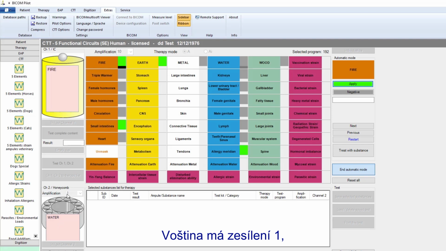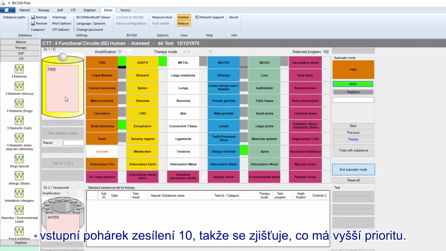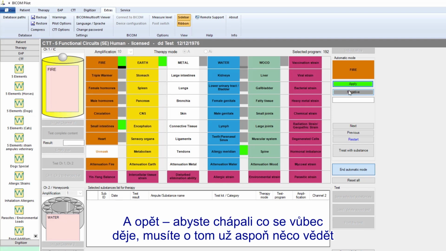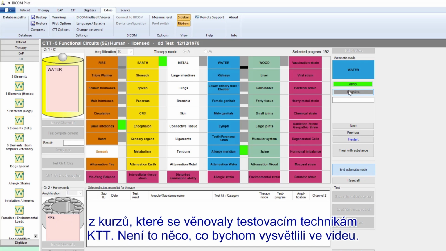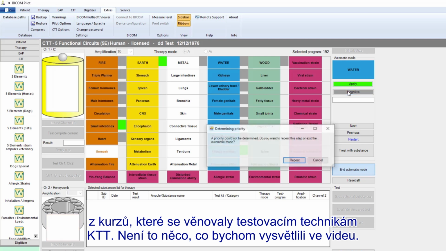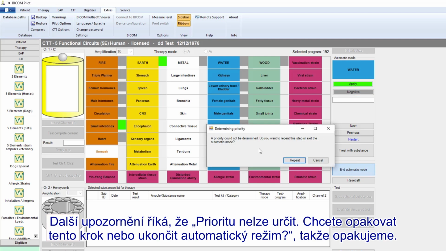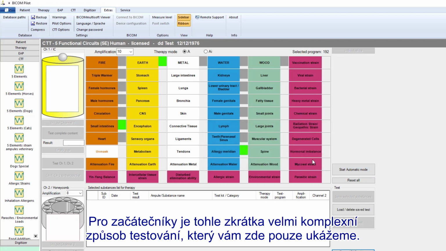Now the honeycomb is only a 1 amplification. The input is a 10 times amplification. So it's now seeing which is the priority. Again, you need to know more about this on the CTT course. It's not something that we're going to explain on the videos. Again here, priority couldn't be determined. Do you want to repeat the step? So you can repeat it.